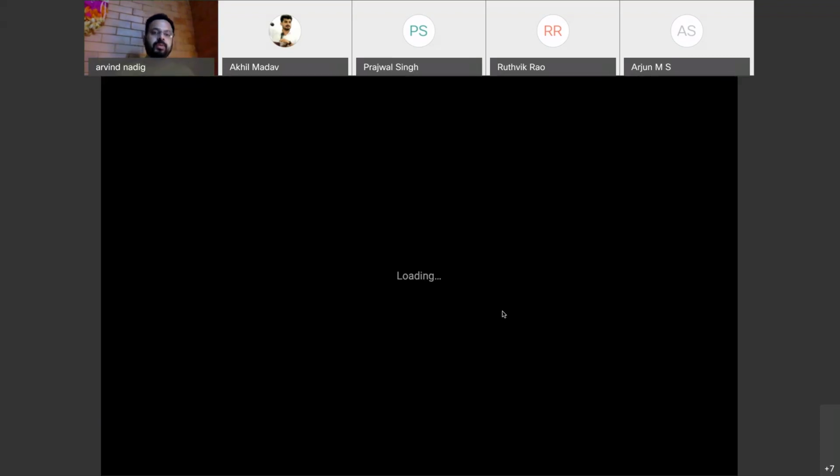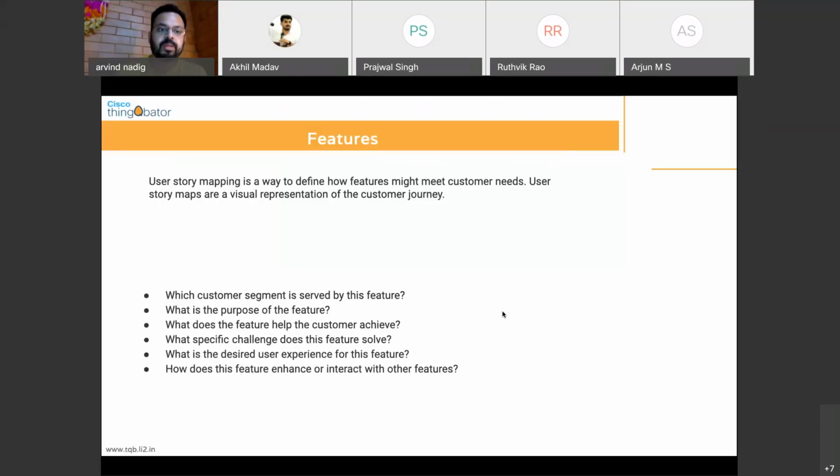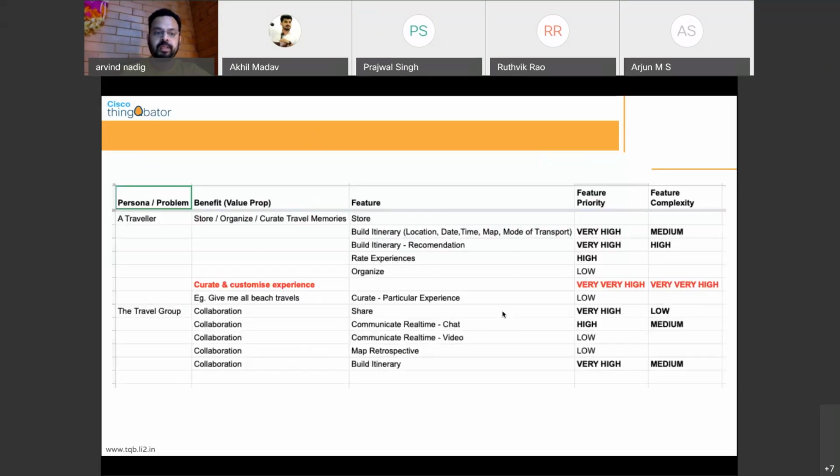So, user story. What we created now is a user story, which is a way to define how features might meet customer needs. User story maps are a visual representation of the customer's journey. We haven't yet done that. So we are now going to establish this into our product feature story. And the objective of this exercise is to identify which customer segment is served by this feature, which we have already done in the previous slide, right?